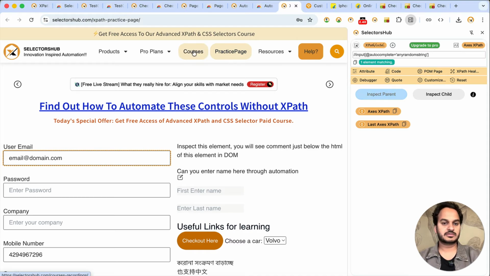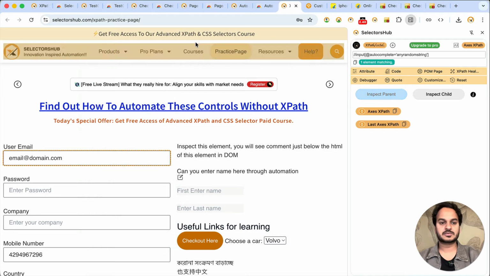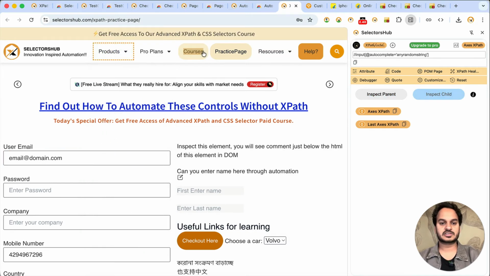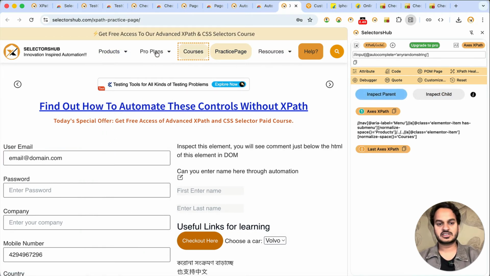Suppose you want to generate for courses with respect to products. First inspect products, then inspect courses. So XPath for courses has been generated with respect to products. Likewise, there are many features.